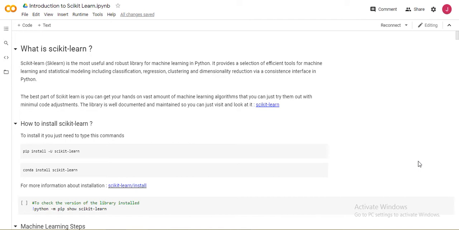Before you can start using the library, you need to have it installed on your computer. So to have it installed, you can either download it as a Python package using pip, using this command, pip install -U scikit-learn, or if you want to download it for the Anaconda environment, then you can use conda install scikit-learn.